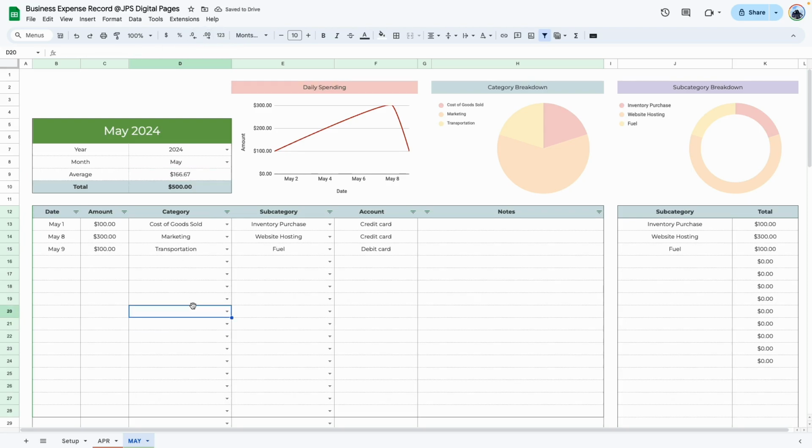Okay. So that's done. Let's add one more for May 3rd, and we're going to add 50. We'll do cost of goods as well. Okay, and inventory purchase and credit card. All right, so now we should still have 3. So we know it works well. We have 3 as well because it's basically the same, just on a different date.